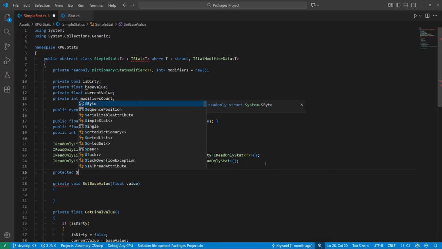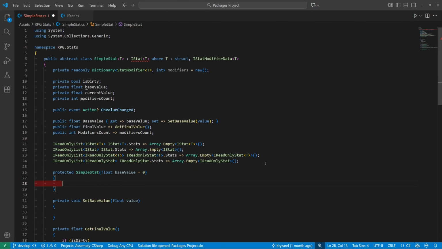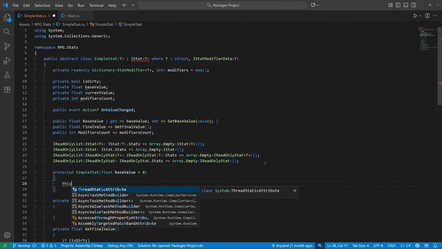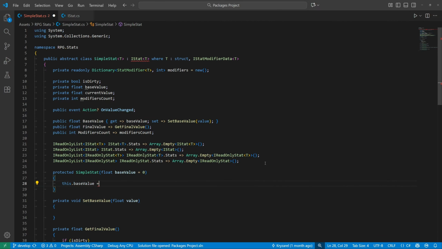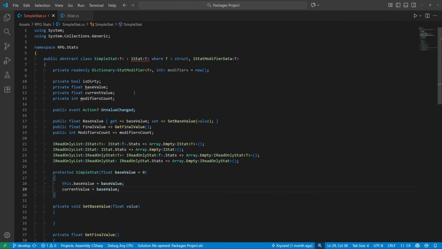Let's make a constructor for this class. The input parameter for this constructor will just be the base value. And in the body of the constructor, we just need to assign the base value that we receive to our private float baseValue variable. And we can also assign the current value to be the base value as well, since at this point in time, we don't have any modifiers yet.